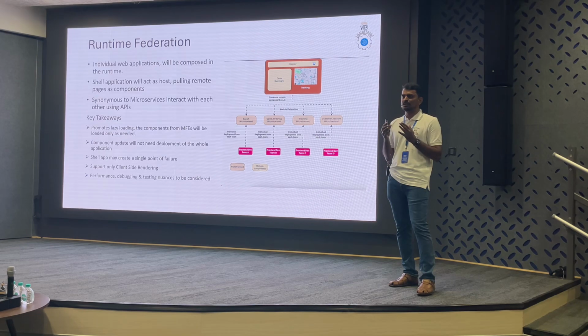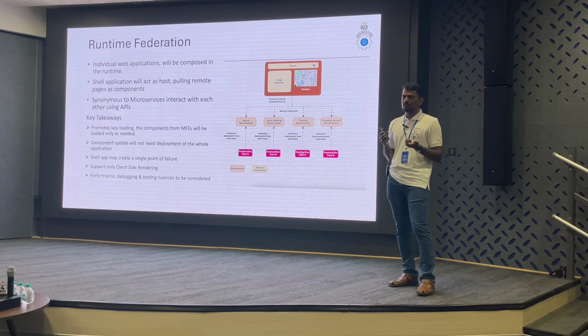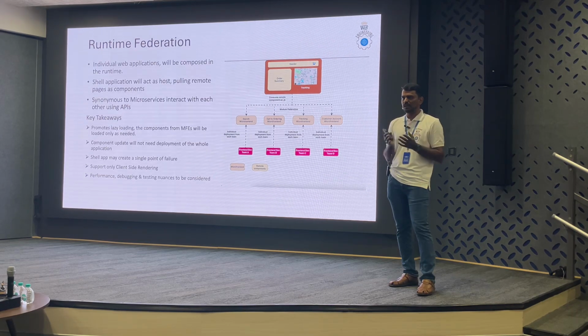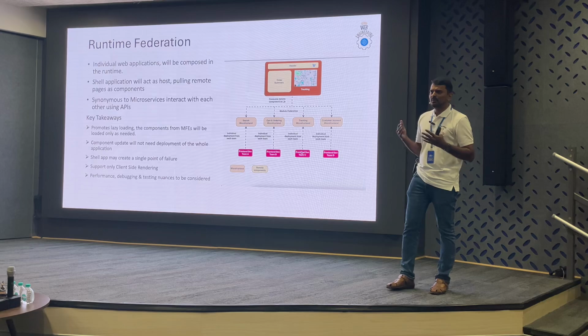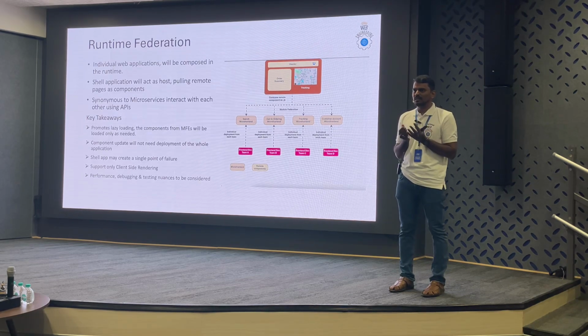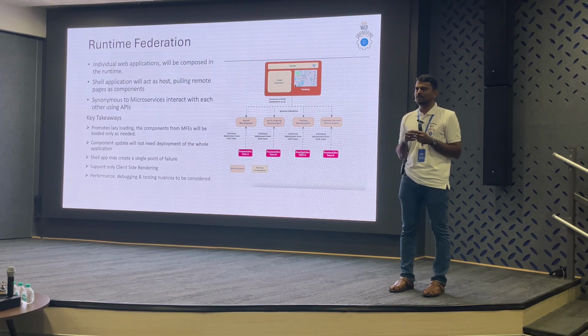Everything is going to be using the web URLs, and the remote components will be consumed by the host application, and then they will paint the page. Okay, so now we have 4 different applications. How are we going to stitch all this together and provide a single point of view to the consumer, right?